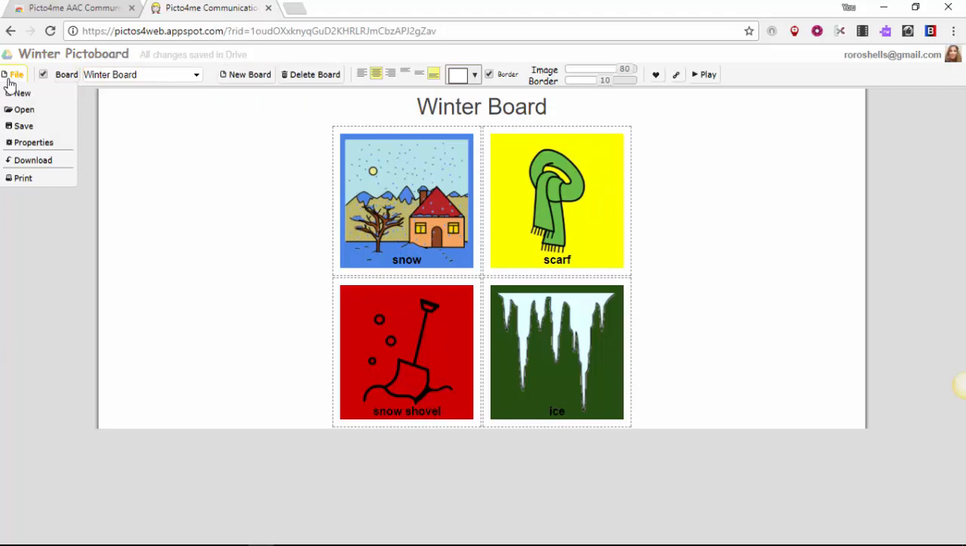If I click on File here, I can also open files here. I can choose several properties, I can download, and I can actually print my Picto boards directly from this file option here. If I want to delete this board, I can click Delete. And if I want to create a new board, I can click here.